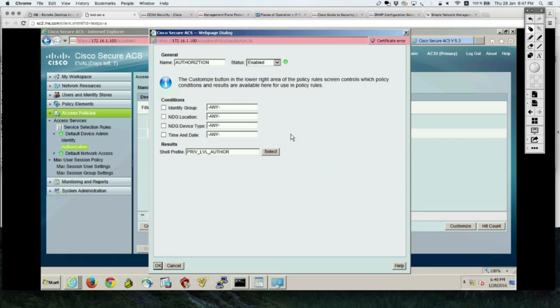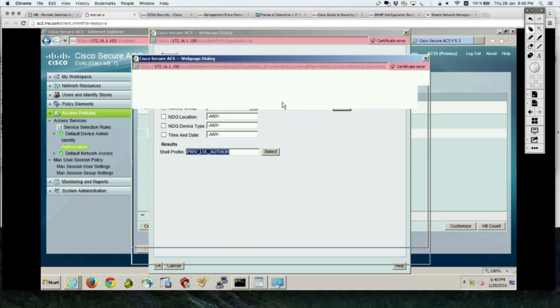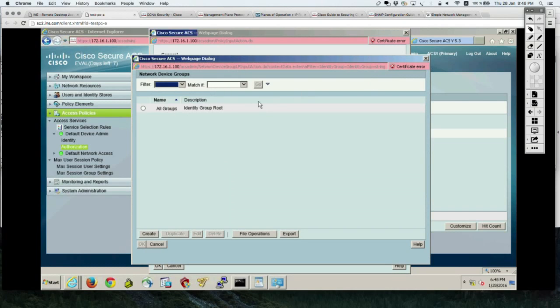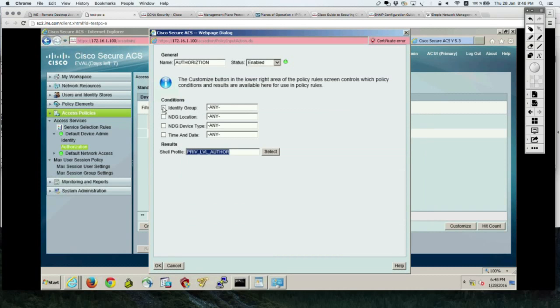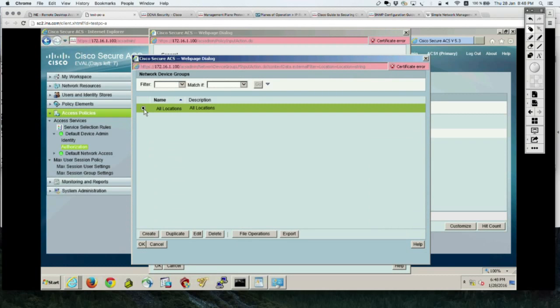So in order to assign this privilege, this shell profile, to a specific user being connected, that's the result. You have to put in a minimum of one condition. And I'm going to say in my case, if identity group in, not that condition, let me put if network device group. So I'm going to say that if the network device group is in all locations. When I configured router 3 as a network access device on the ACS server, I could have optionally configured also a location.